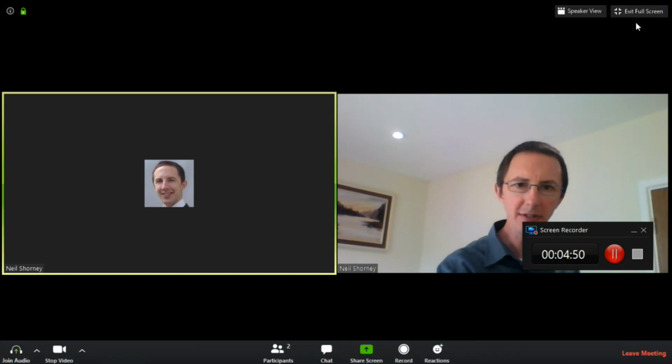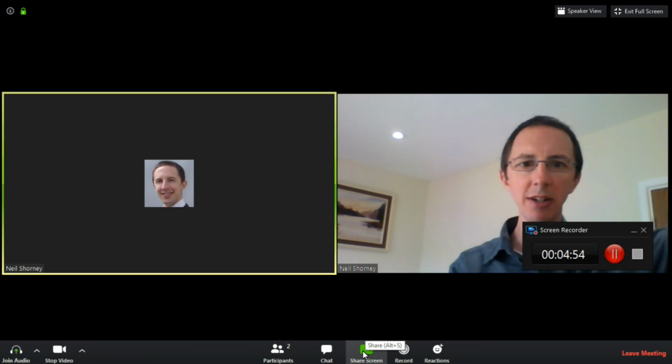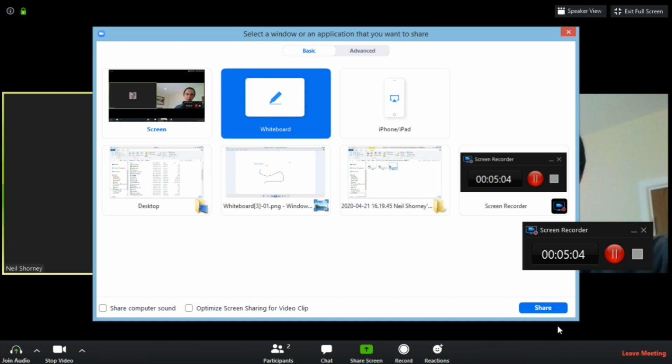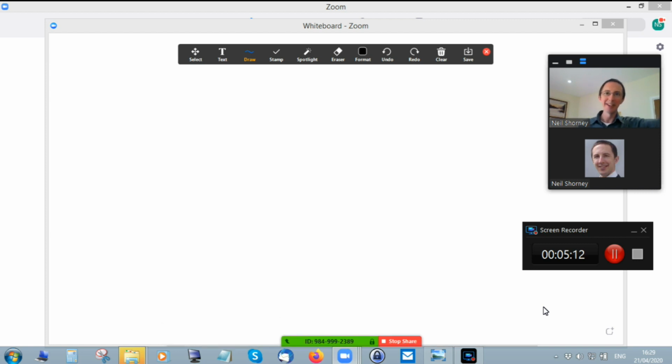So if that happens, what you need to do is press this button at the bottom here which says share screen, the green square with the arrow in, and then it brings up a number of windows that you've got open, and one of those is a whiteboard. So I'm going to share my whiteboard with other participants, and that's all a whiteboard is. It's a white window, nothing on it.